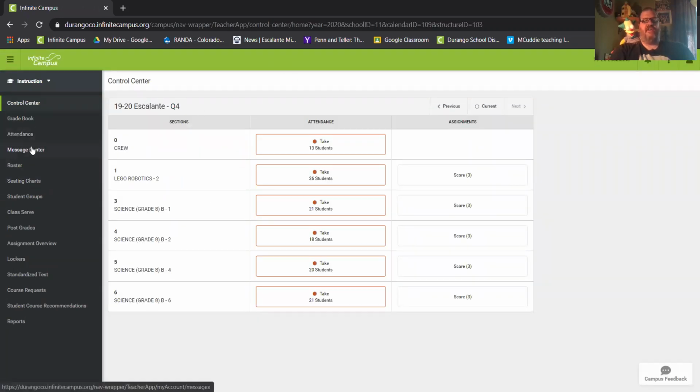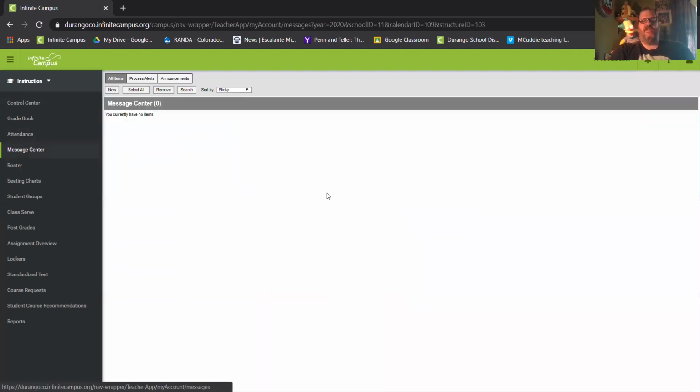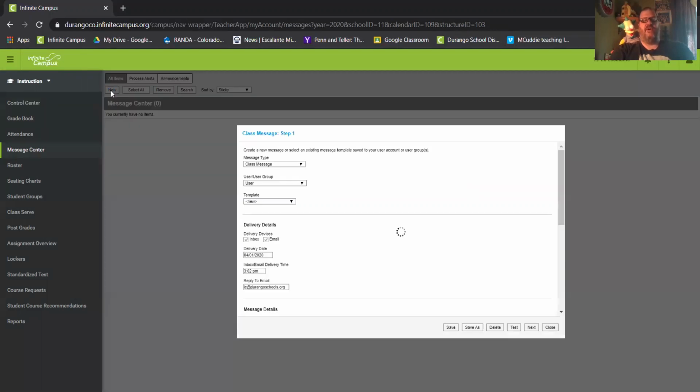Over on the left side, I'm going to choose Message Center. From the Message Center, you'll notice that this is usually a pretty blank screen, although some of you may have some old messages that have been sent from Infinite Campus or other people that you can ignore. Up here in the upper left, I'm going to choose New Message because this is who I want to send out to. From the New Message screen, you can choose which type of message you'd like to send.